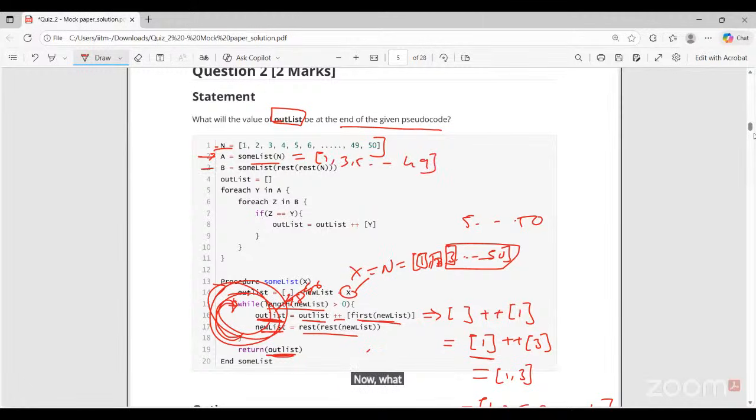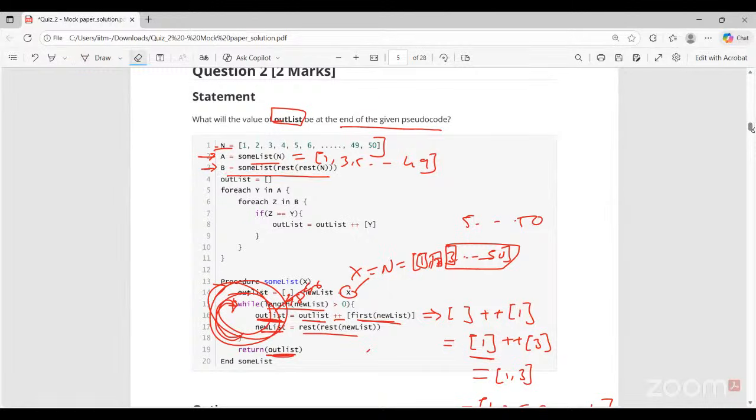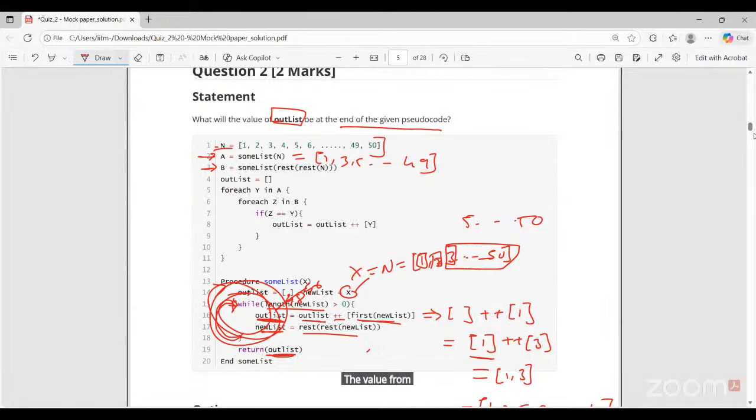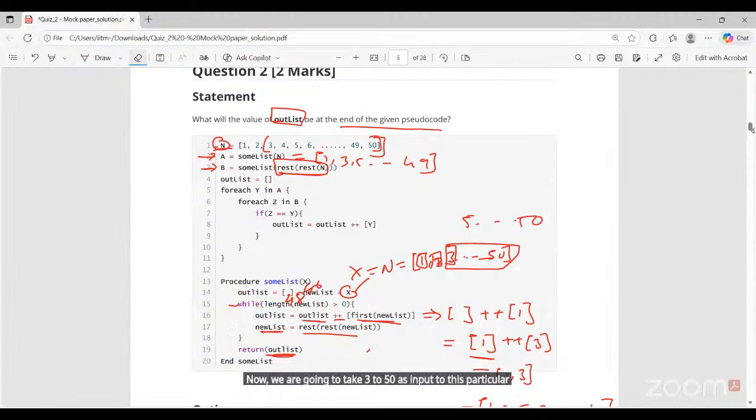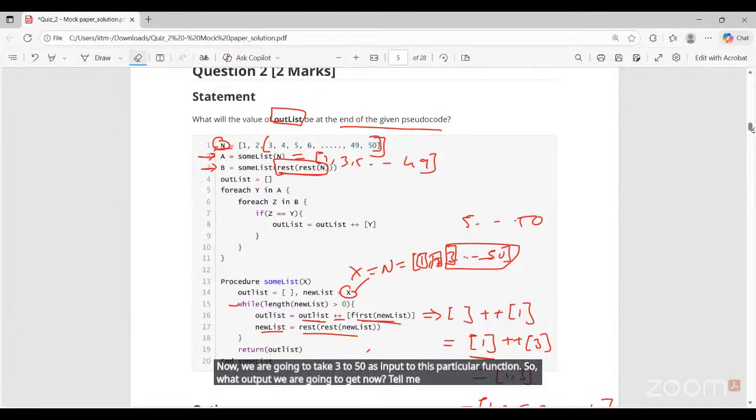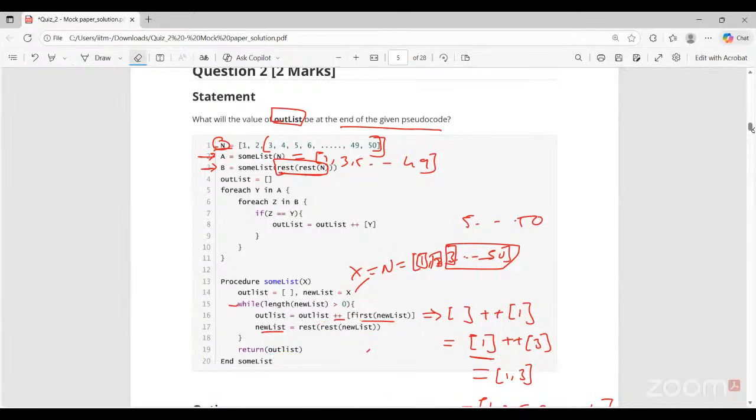Now what are we doing at B here? Yes, can anyone tell me now what is B here? The value from rest of n, 3 to 49. So n is basically this one, right? Now rest of n is from 3 to 50, right? Yes, sir. Now we are going to take 3 to 50 as an input to this particular function. So what output are we going to get now? Tell me directly. From 3 to 49.